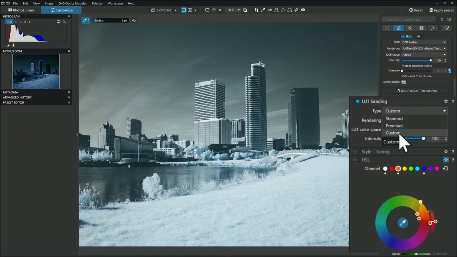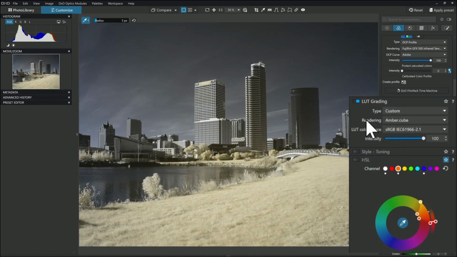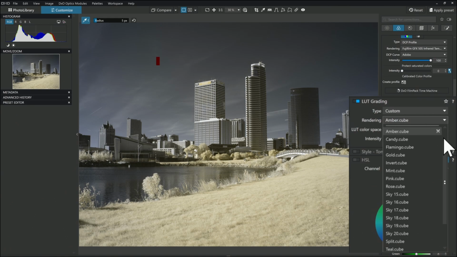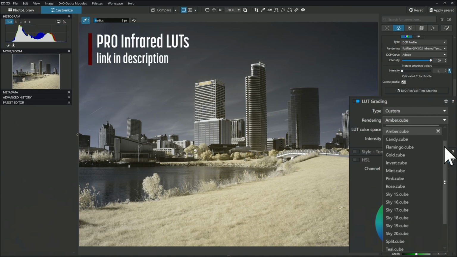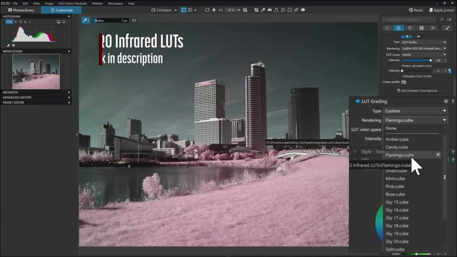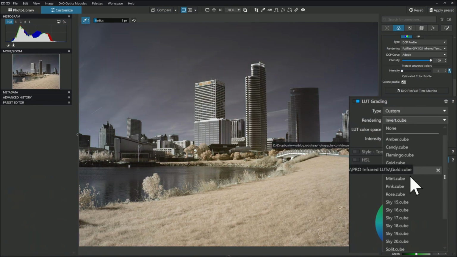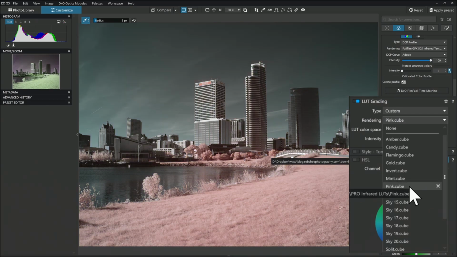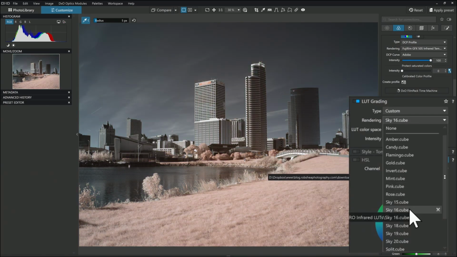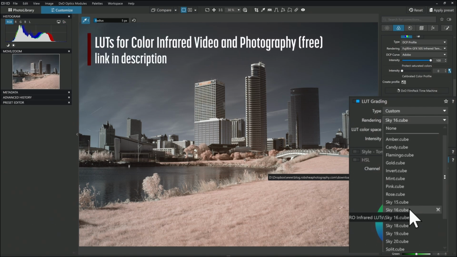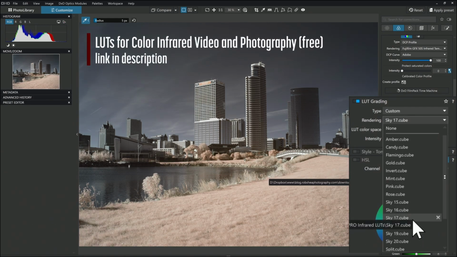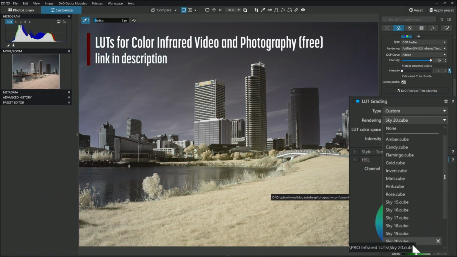So I'll come down to custom, and then once in custom, I can look at the options available under rendering. So I've loaded up a number of options from my Pro Infrared LUTs pack, and you can see all of those here. And if I roll over each one of these, each one will do a different color treatment on the image. So we can see a whole variety of color treatments. You could use the Pro LUTs that I have available. I've got a collection of free LUTs that are available as well that include all of the color swap options to get you these different looks.